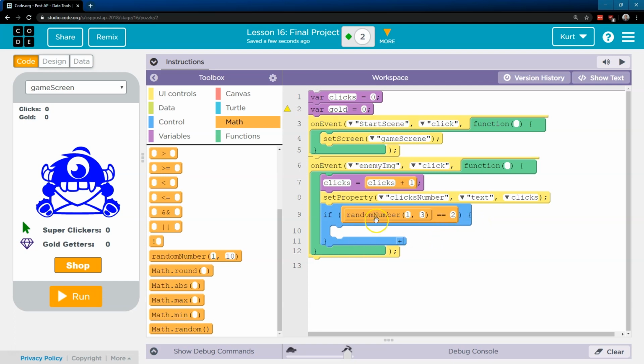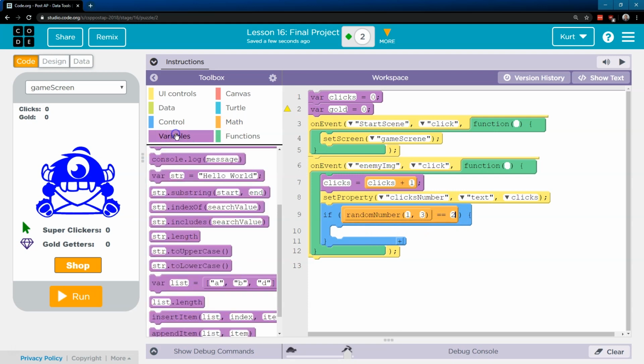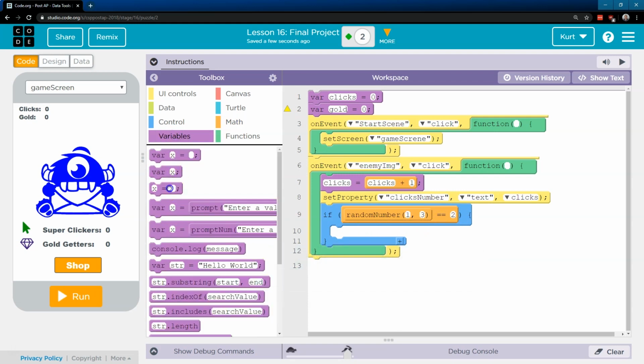So what this says is if a random number 1 to 3, and every time this runs, the computer picks a random number 1 to 3. Well, if it happens that that random number is equal to 2, so roughly a third of the time, right? So I'm going to give them a third chance, a 33% chance that they get gold. And how much gold? I'm going to do gold is going to be equal to gold, and let's say plus 1.